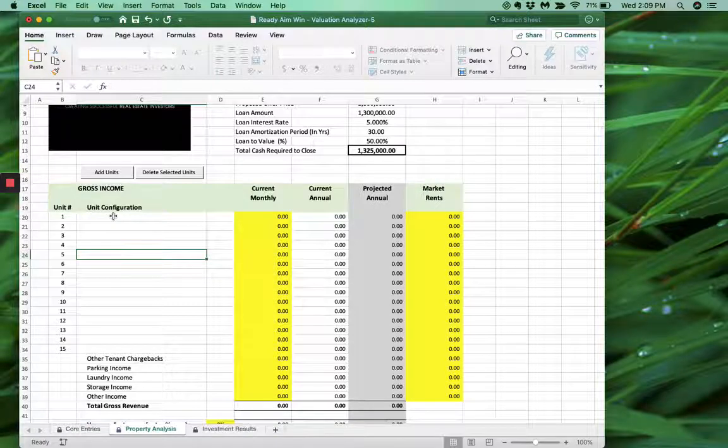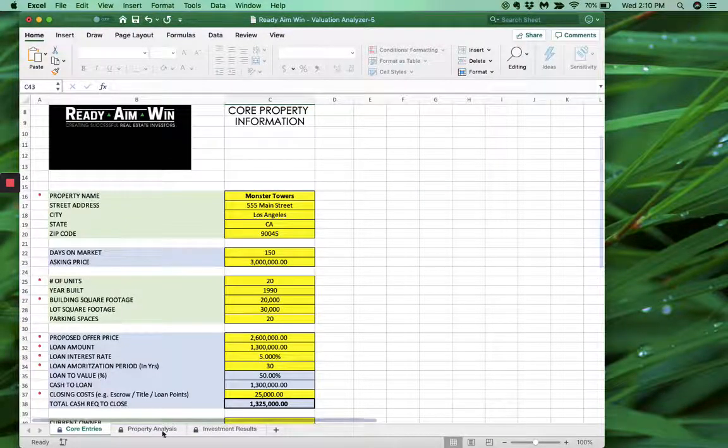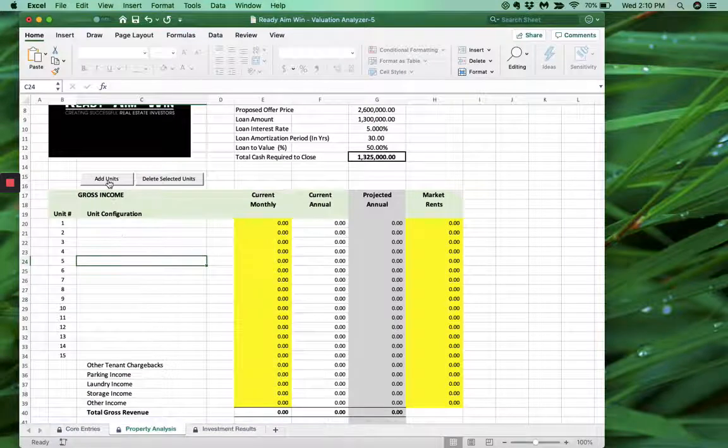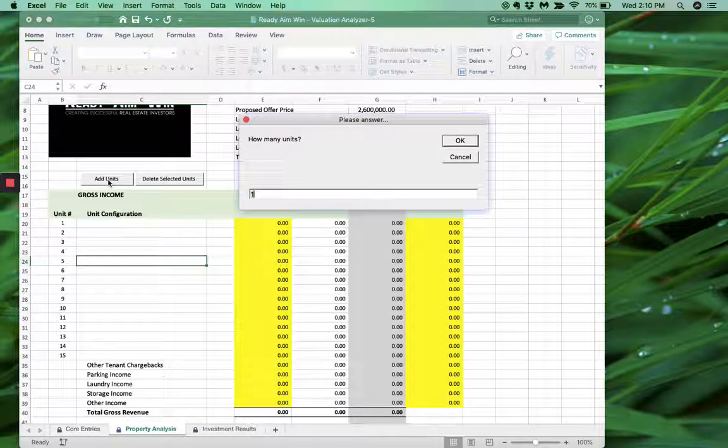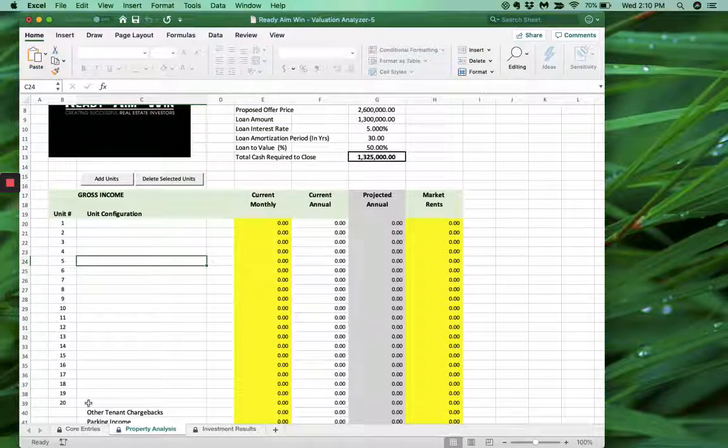So let's get started entering some of this information. You'll notice we have 15 units here. It's kind of like the default. If we had 10 units and we needed to get rid of units, there is a delete units button. If we need to add units like we do, there's an add units button. We need to add 5 actually, right? Because we have 15 and we said on the core entries that it's a 20 unit building. So in order to add units, all you do is click add units and you put the number 5, okay? Because we have 15, 5 more is 20. Okay, it auto calculates and auto adds that.